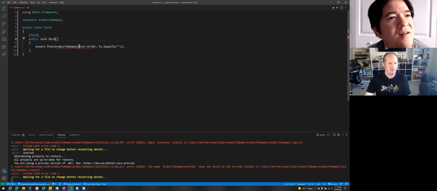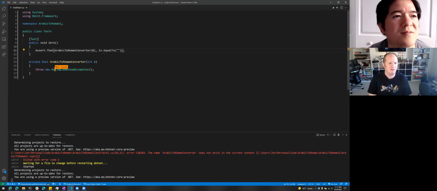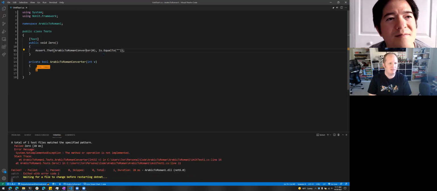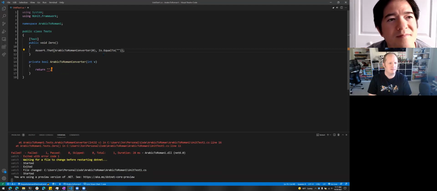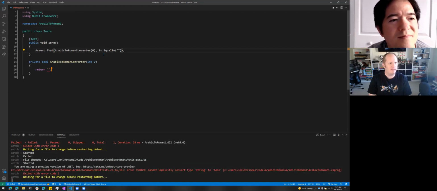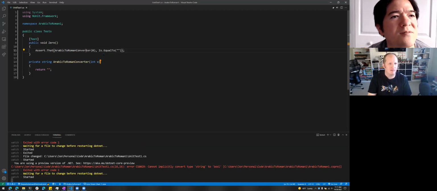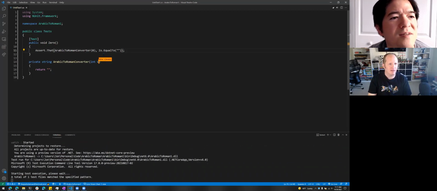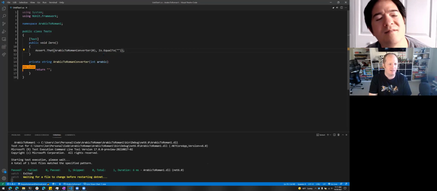Oh, do you want me to generate that? Yeah, it's giving me some quick fixes, but not the ones that I would have expected. Or maybe it was, and I just don't know what it's called. Oh, and it should return a string instead of a bool. And V should be not V. I usually call it Arabic. That sounds good.